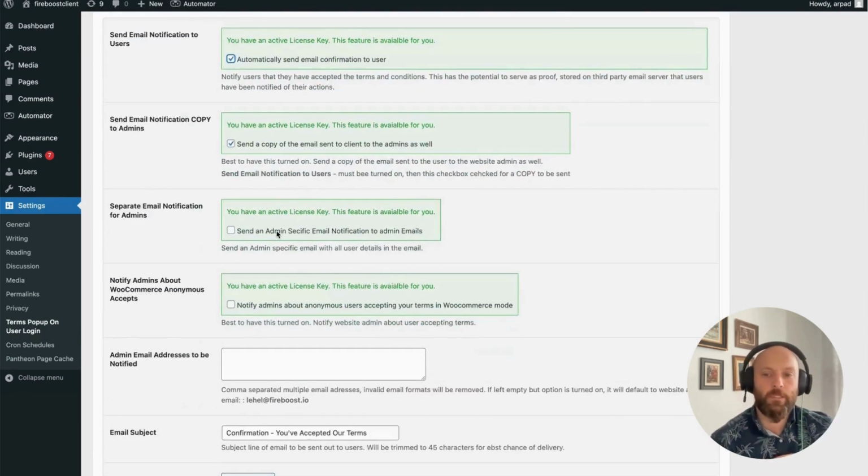Then you can send out even separate email notifications. Maybe you don't want to bother the administrators of the WordPress website, and maybe you have a specific email set up just for this, where you're collecting proof of everyone who's accepting your terms and conditions in that email, right?